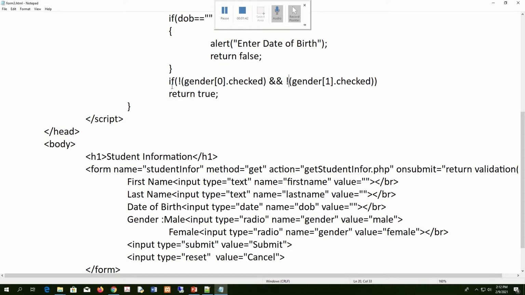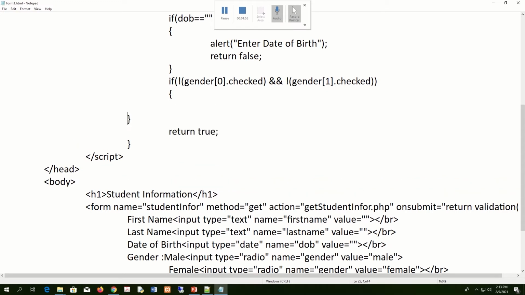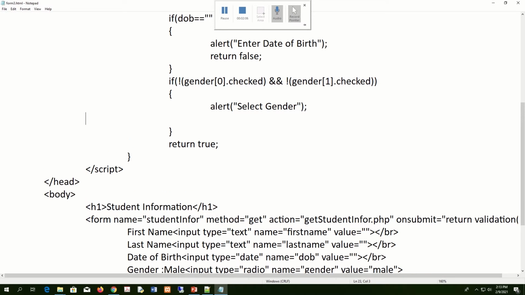Here it says not gender 0 is checked, and at the same time, not gender 1 is checked. That is, both are not checked. That is incorrect. That means we have to say alert, "Select gender". Here I have to return false. Return false. Okay, save this.